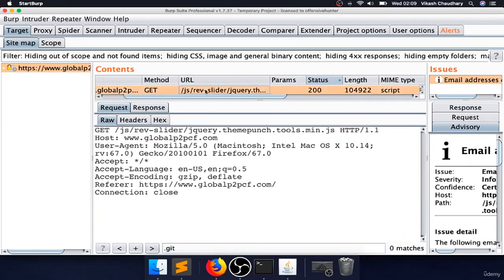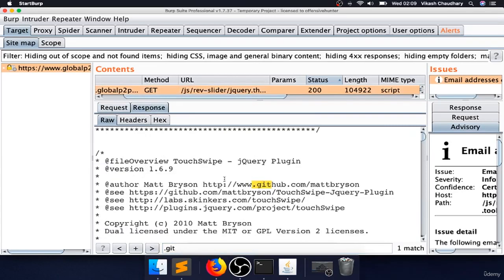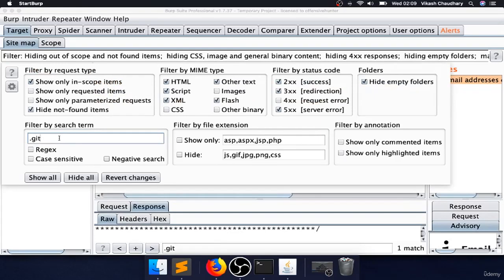Okay, so what was the response? In the response, what have you got? We have also got, this is just GitHub. But I haven't got anything related directly right now. So what do I have to do now?